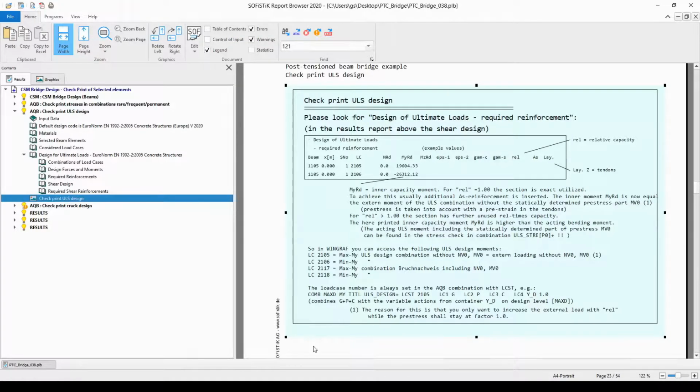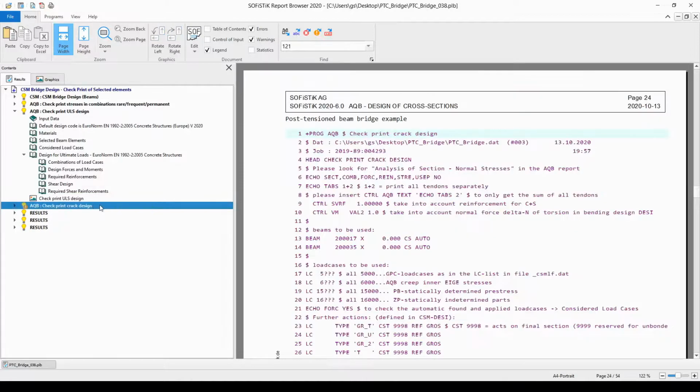Okay, so this concludes the check print of the ULS design, and let's continue with the review of the check print of the crack design in the next video.